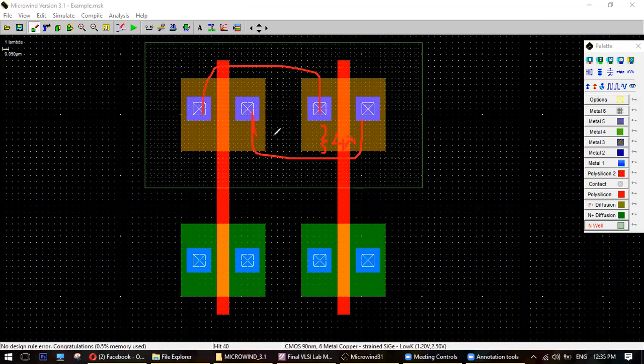You cannot come this close. You have to come through these. You cannot go through here because it will be too close. If the metals are too close, there will be a problem. What type of problem? The layers will be so close that they can actually spark. It can create some spark. Accidents can happen, so your IC can blast. Okay, there will be fire.